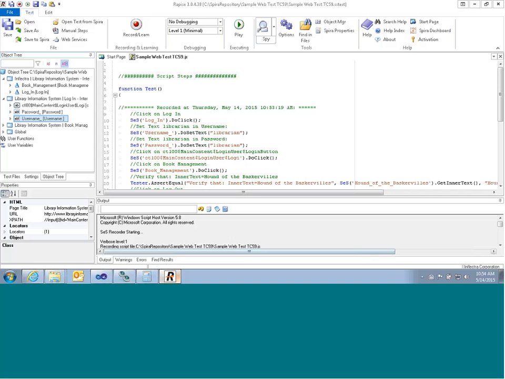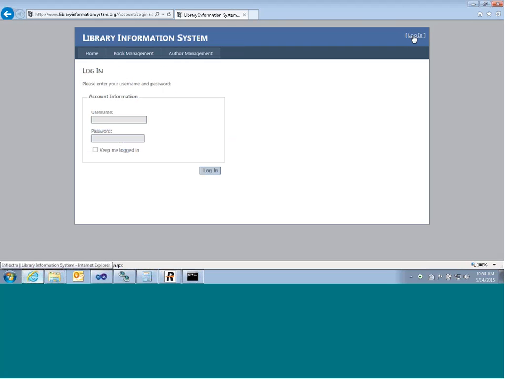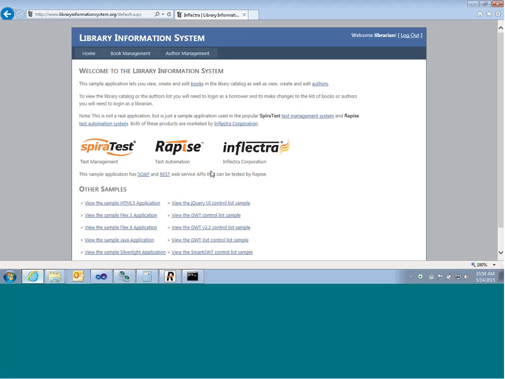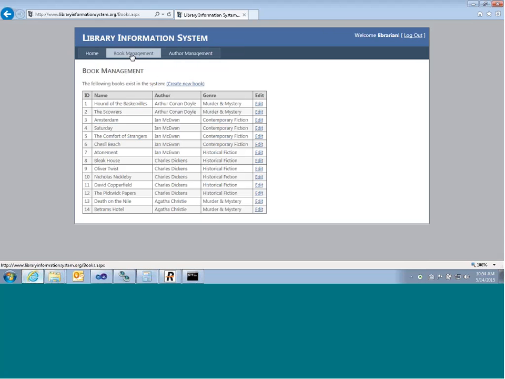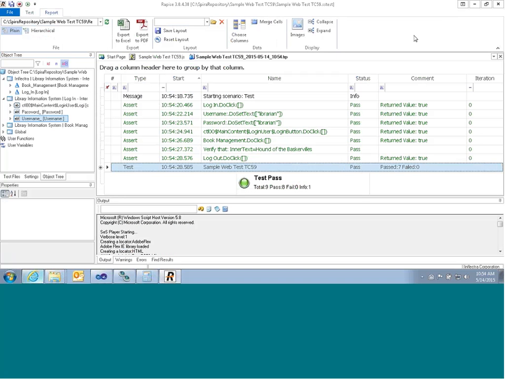And then to play it back, it works the same way I showed you with the calc application. You just hit play, and it will play back to the browser. And that's an automated web test.